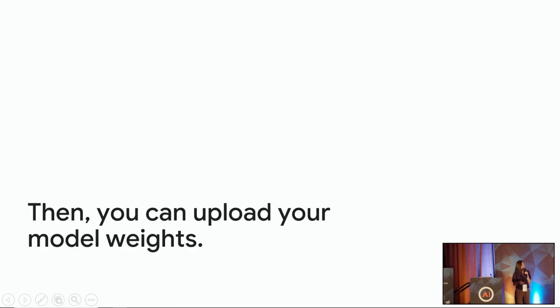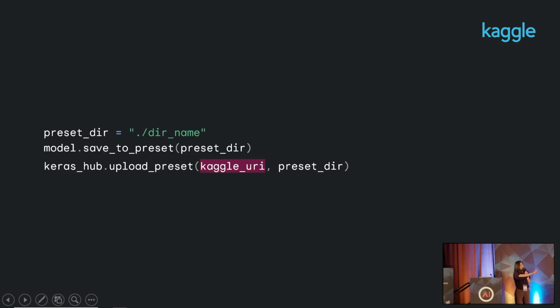And then after you fine-tune your model, you can also upload your model weights to Hugging Face or Kaggle. So here, you've saved your model's checkpoint to a local directory, and then you can just upload that local file to a Kaggle URL or a Hugging Face URL. So that kind of describes the ecosystem integrations that we have with Kaggle and Hugging Face.